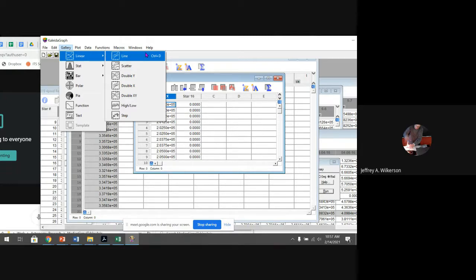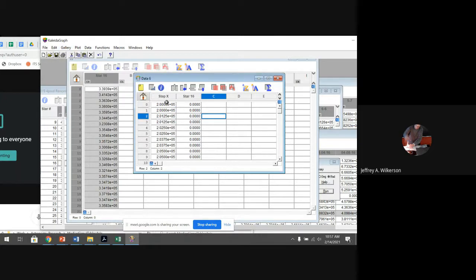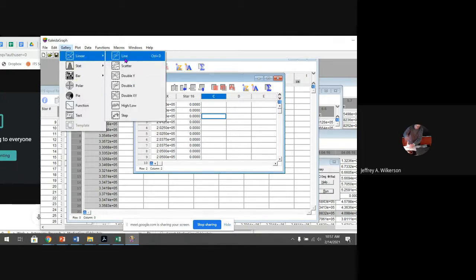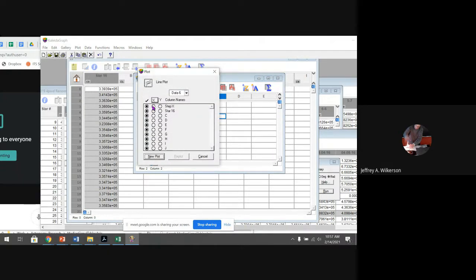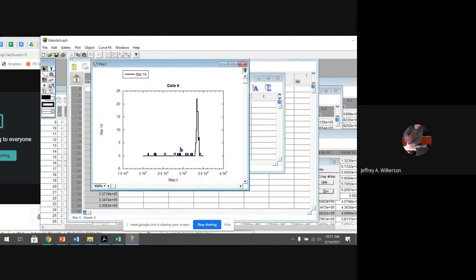But since it's a histogram and we've plotted each point twice, we want to connect those. That's what histograms look like. That's what histograms do. So let's do a line plot here. Normally you do scatter. So we're going to do that, and let's see what it looks like. That's a beautiful thing, right?